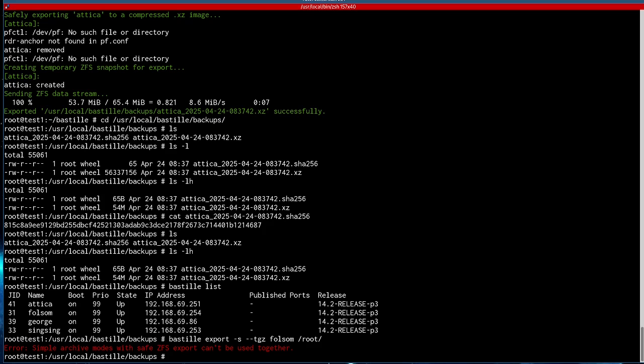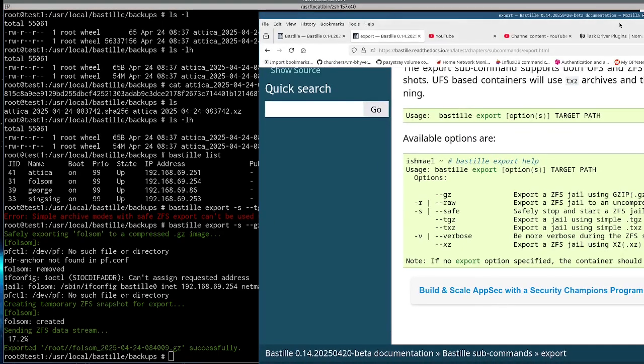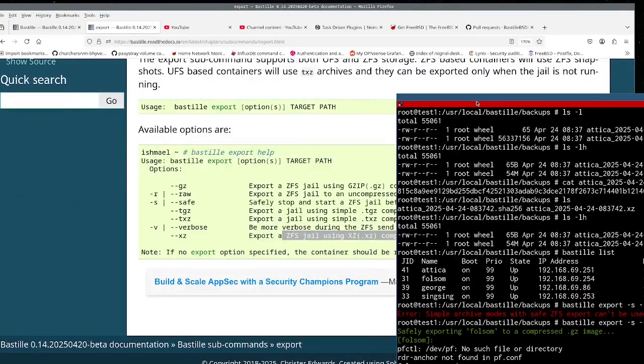It's simple archive mode, so you can't use TGZ. The only ones I can use are -g, gz, and xz, since I have ZFS jails. If you look back at the documentation, gz says ZFS, raw says ZFS, xz says ZFS. So those are the three you can use with ZFS jails, and I'm running ZFS on my jails.